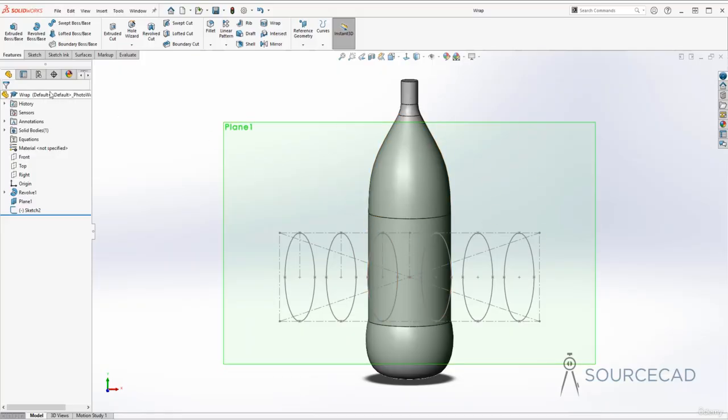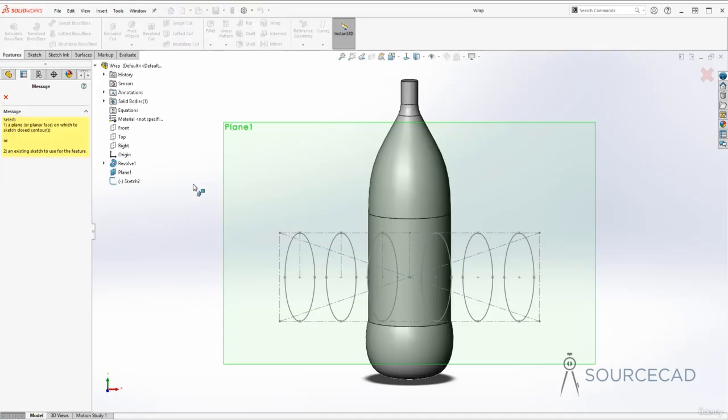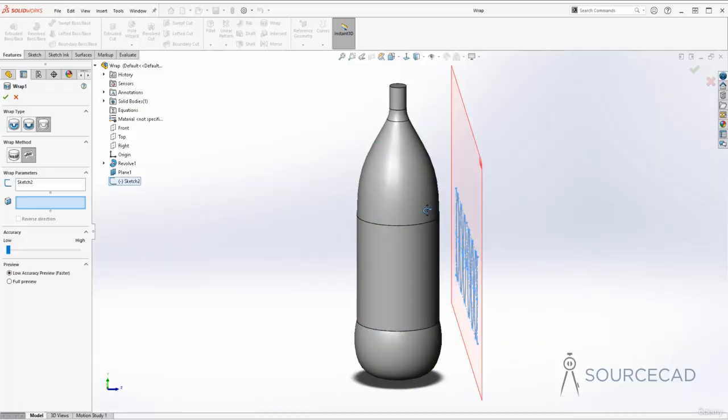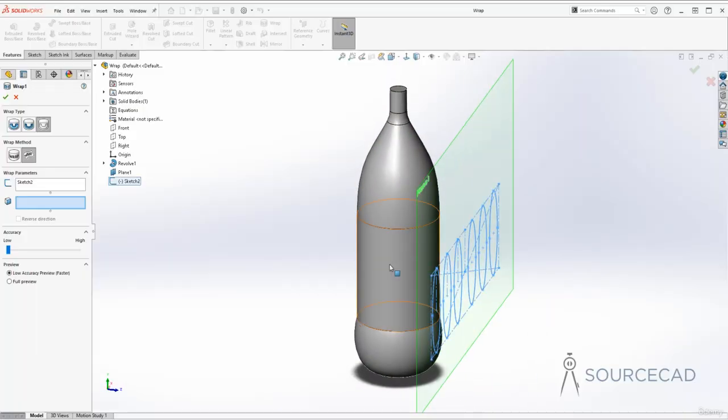For that, I'll go to Features Command Manager and here we have the wrap feature. Just select it. Now select the sketch which you want to wrap. In this case, I want to select this sketch. So all the ellipses are now selected and we are ready to wrap it. But before we do that, you need to now select the surface. So I want to wrap it right here, right in this one.